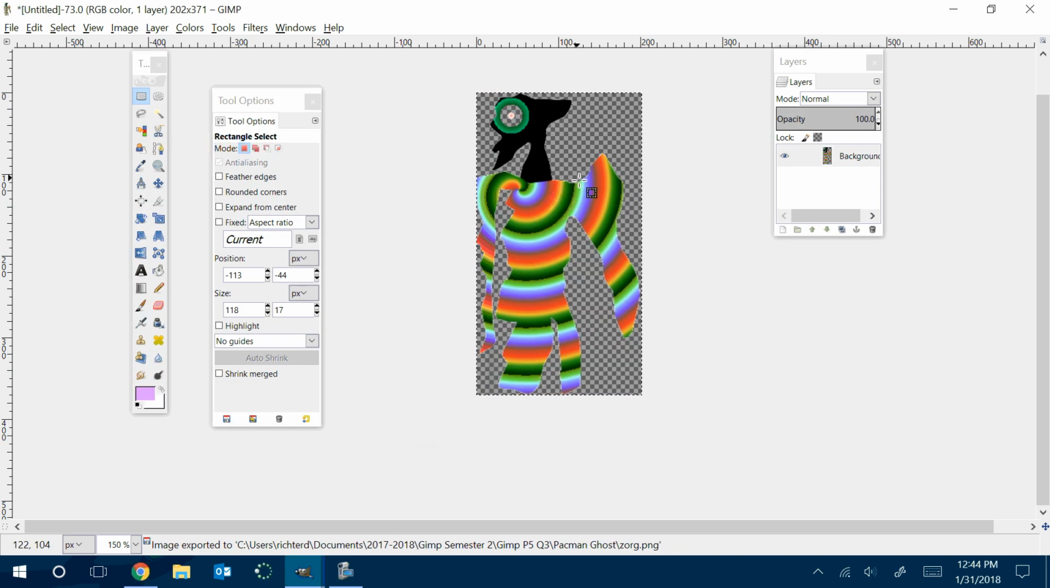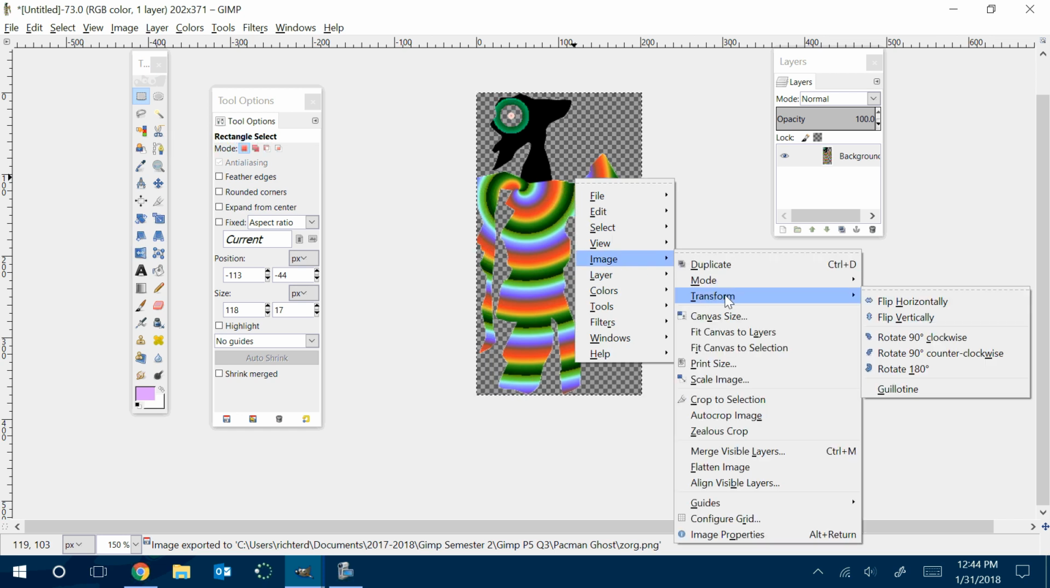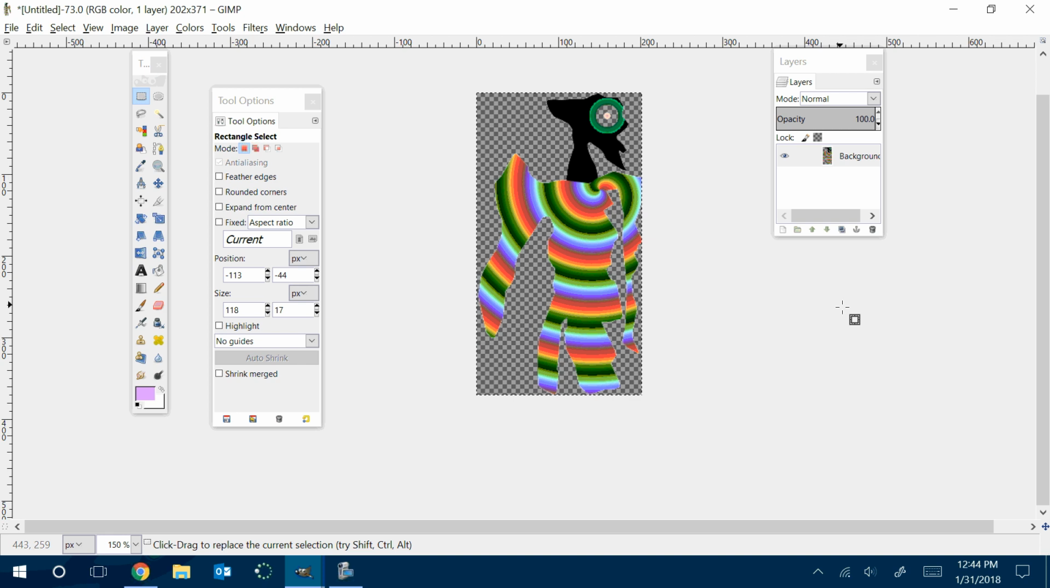By the way, could I have him facing right? Yep, right-click, image, transform, flip horizontally. Now he's facing right. Okay. I really like it. That's a cool-looking guy, man.